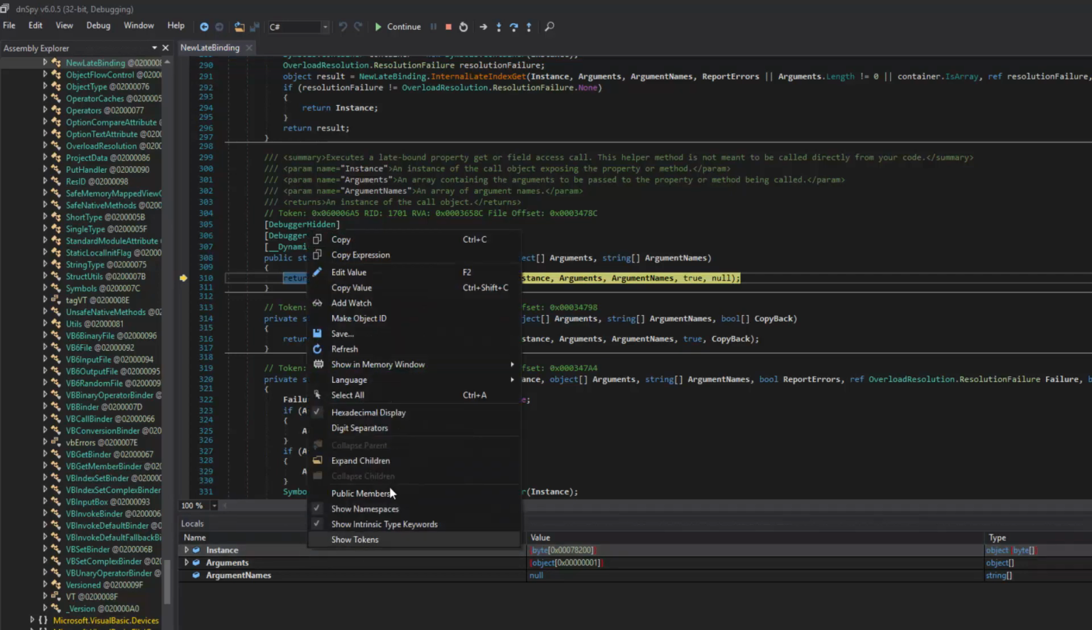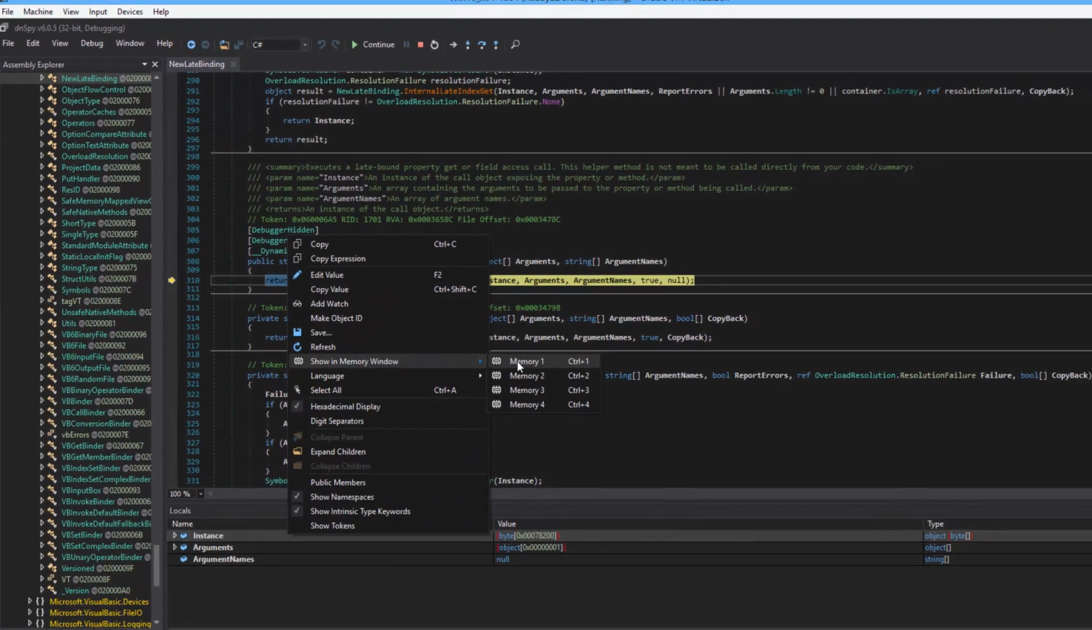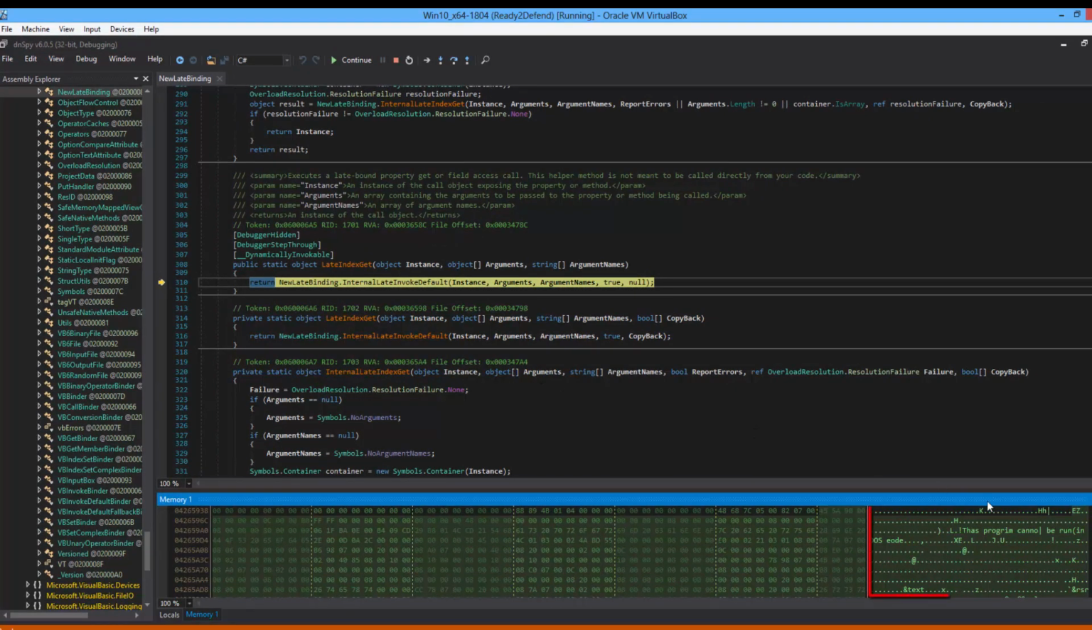I can right click, go to show in memory, memory 1, and we can see right here we have that binary that we saw previously. We see here the E, instead of M.